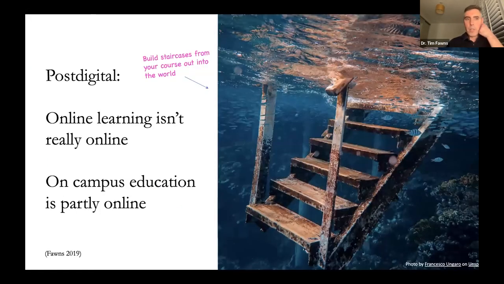And this brings me to the idea of the post-digital, which I'm going to characterize here just by saying online learning isn't really online and on-campus education is partly online. So the learning in online learning isn't online. It's just learning. The communication might be online and you might use some sort of online space like a virtual learning environment, but learning is just learning.